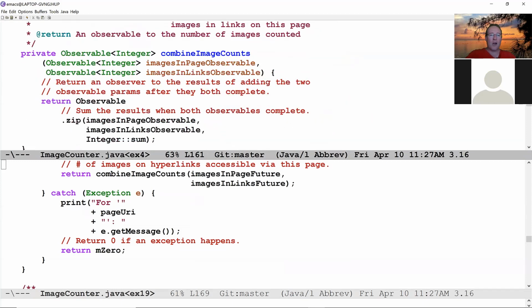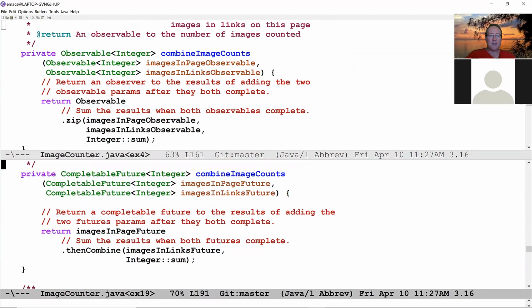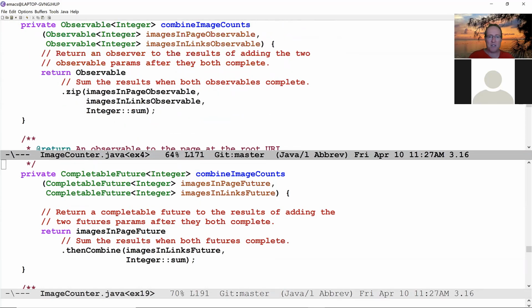All right, let's continue on. Let's go take a look at combined image counts. They are also very, very similar. In fact, the real main difference there is that in the RxJava model, we use zip, whereas with the completable futures model, we use thenCombine. But otherwise, they look pretty much the same.